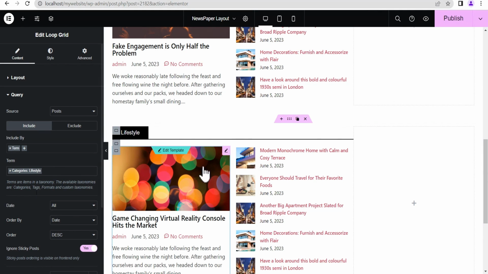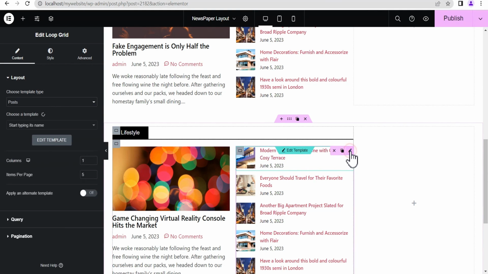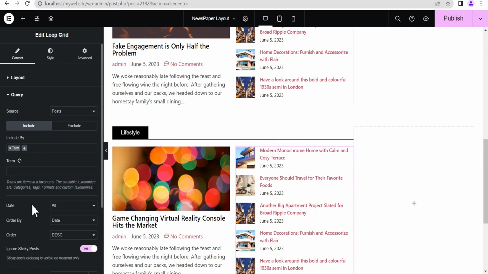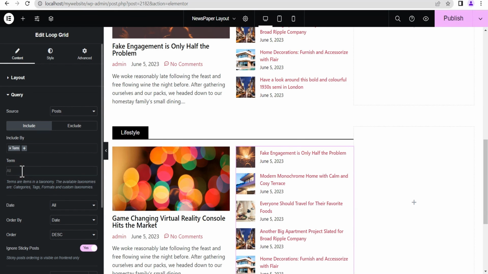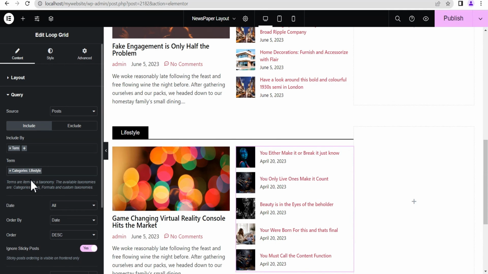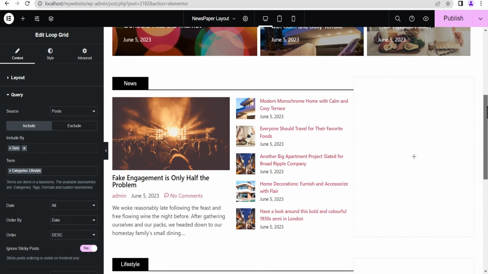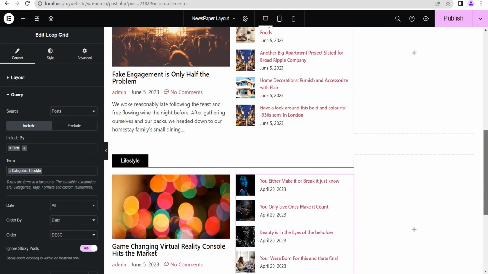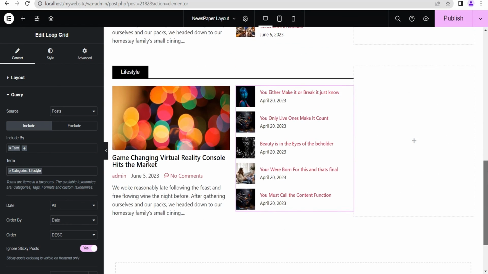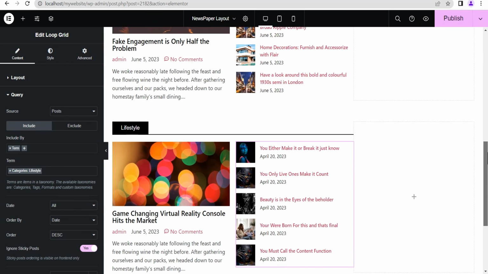Okay. Now the next thing we're going to do is come down here to this one and edit it as well. Then we're going to change the query. We're going to remove the category news and set it to lifestyle as well. Okay, now this is what we have. You can see everything now looks nice for lifestyle. We can go on and add other blocks depending on the number of categories you have. You can add other containers and then just proceed with this.